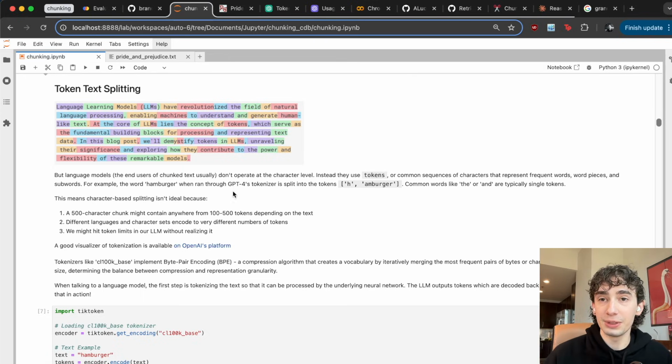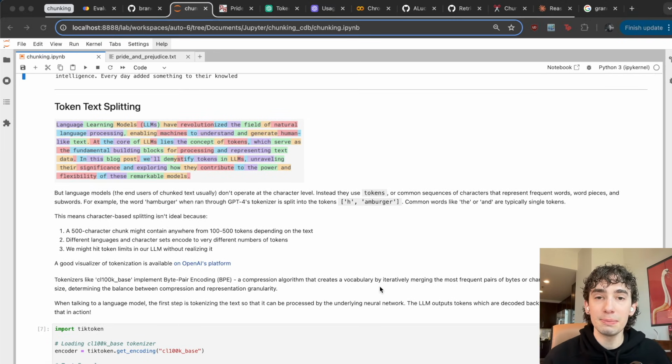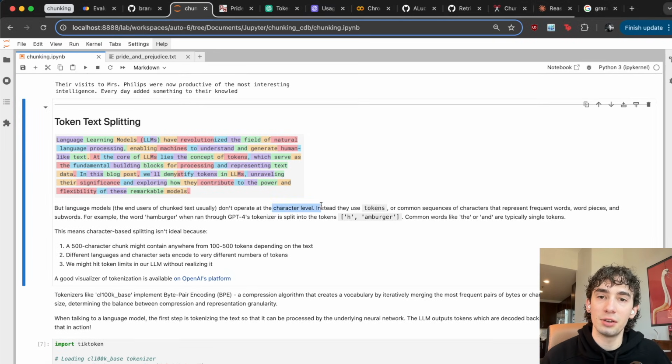One step up from character-based chunking is token-based chunking. What people very quickly realize is that language models don't actually process things in individual characters. They process words and phrases as a series of tokens. So it might be better to operate at a token level instead of a character level, to chunk the text so that it's more efficiently processed through these neural systems.